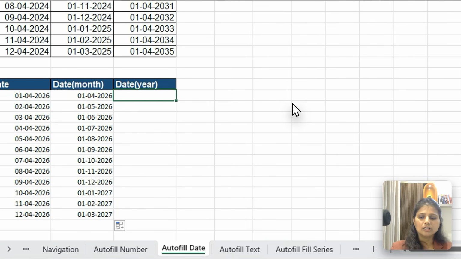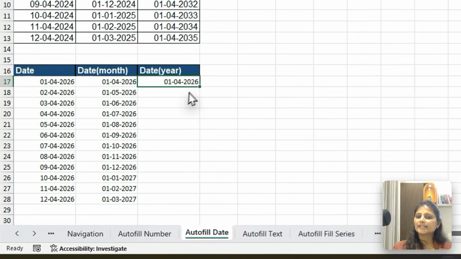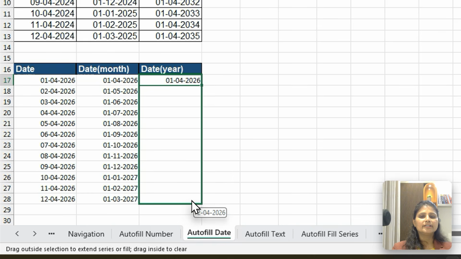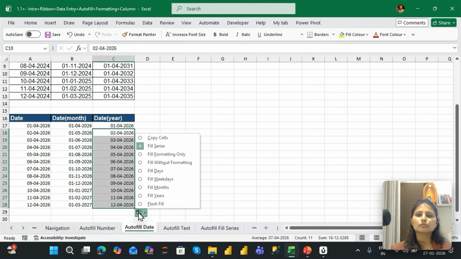Maybe I want to change the year now. You got the technique of how to change the year, but I'm doing one difference over here. I set 1st April 2026. This time I'm not writing the second example, but I'm just trying to drag it down. The moment I try to drag this down, it gives me the pattern. And these patterns can be checked at the bottom when you click on this autofill icon.